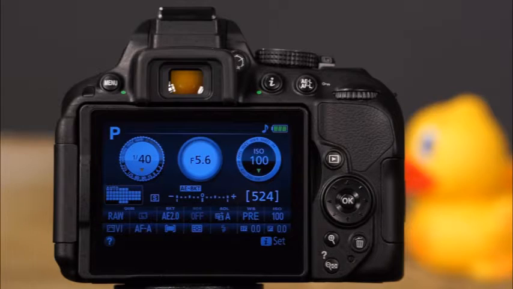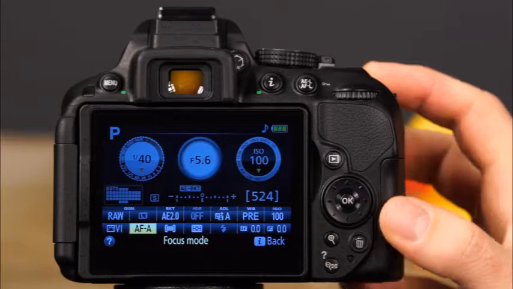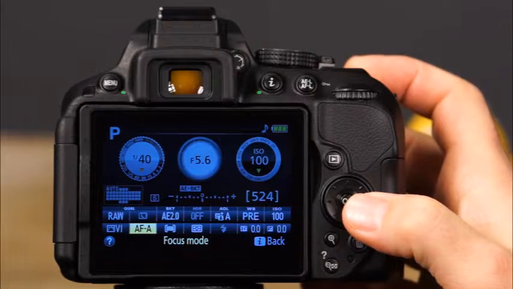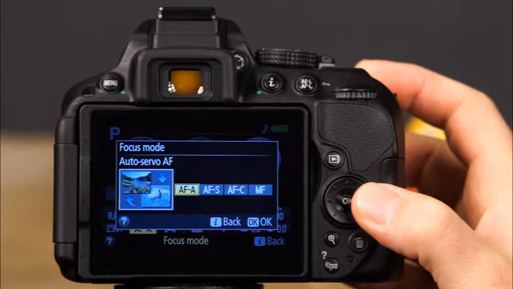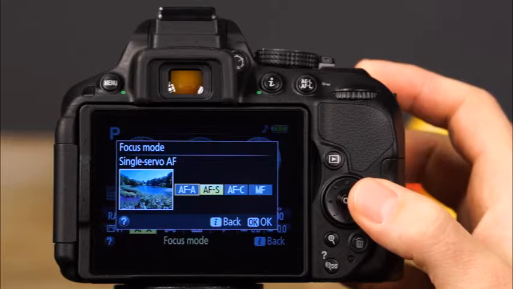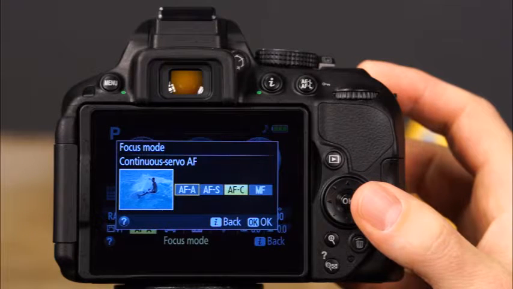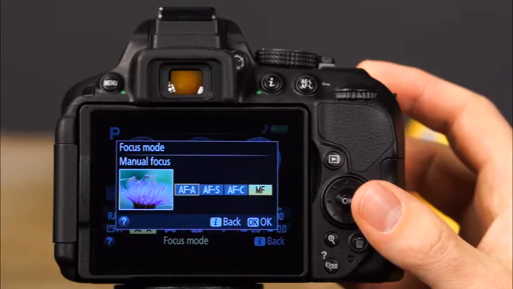To choose an autofocus mode on the D5300, press the I button and use the multi-selector to select the focus mode setting. There are 4 different options: AF-A or Auto Servo AF, AF-S or Single Servo AF, AF-C or Continuous Servo AF, and MF or Manual Focus.